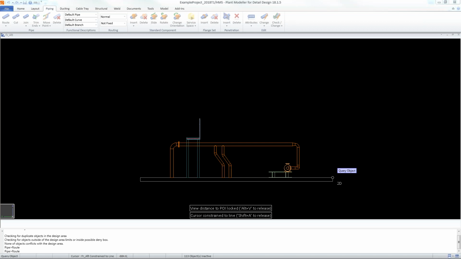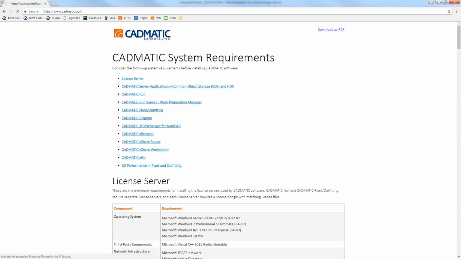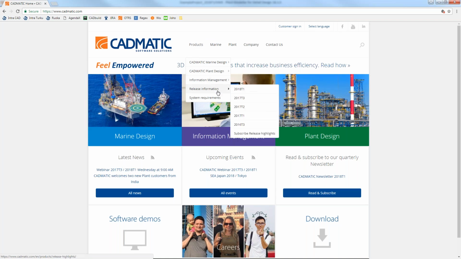So someone is asking, they have upgraded from Cadmatic version 2016 T3 to 2018 T1 R5, and could they get details of the release? The release notes are available in the support portal, and also the inside help is detailing some of the changes, and for the bigger features you can find them on the website under products and release information, and here we have the 18T1.